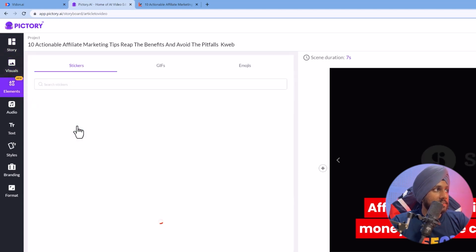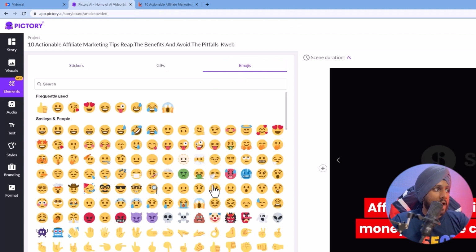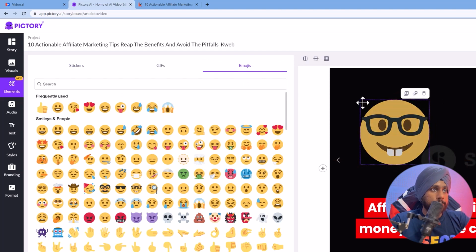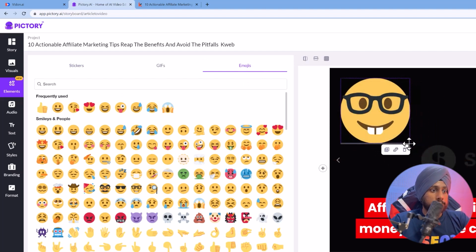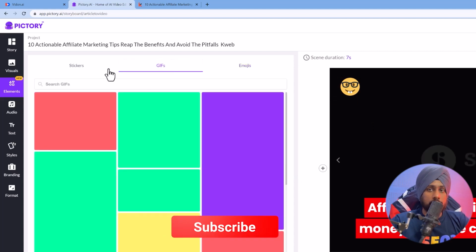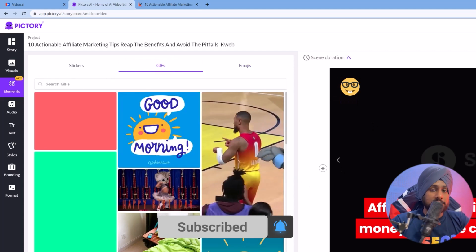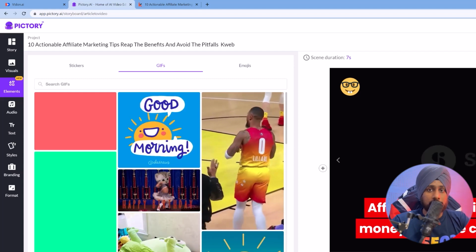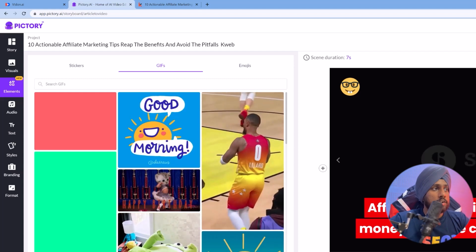And there is elements. With elements, you can add stickers, you can add gifs, you can add emojis to your videos. For example, if I want to add an emoji here, you can just add or rotate it anywhere you want, just like that. You can resize that just like this, there you go. So you can add gifs to it. Obviously if you add some gifs, like meme gifs or something like that, that will engage your user more.